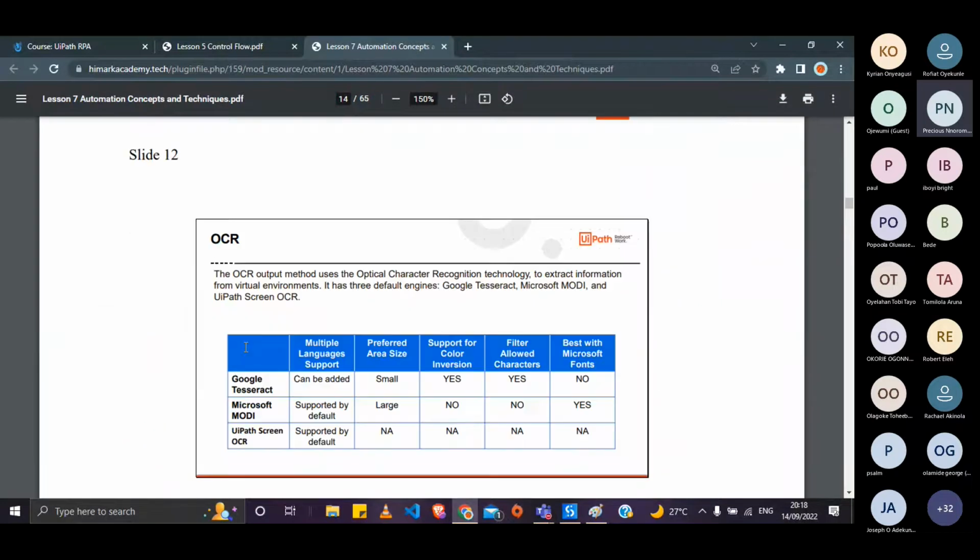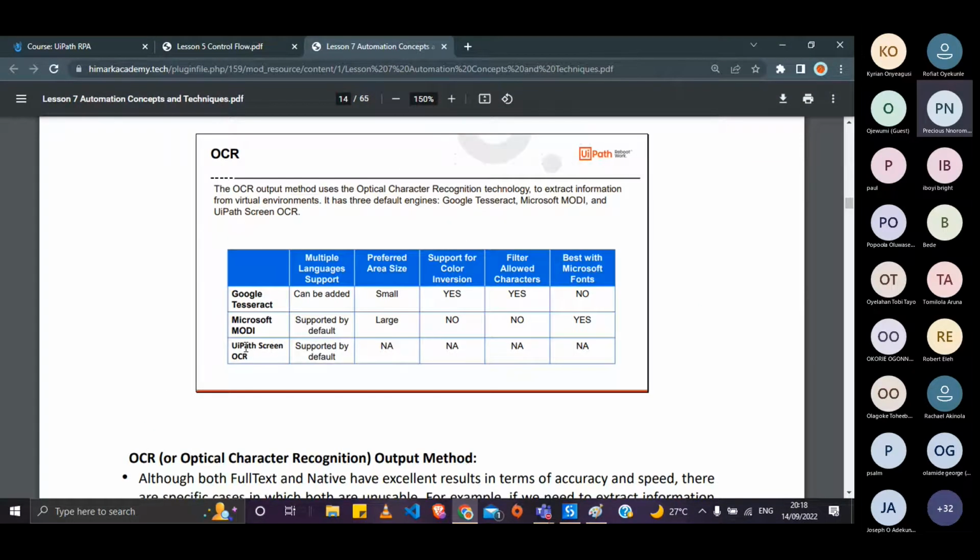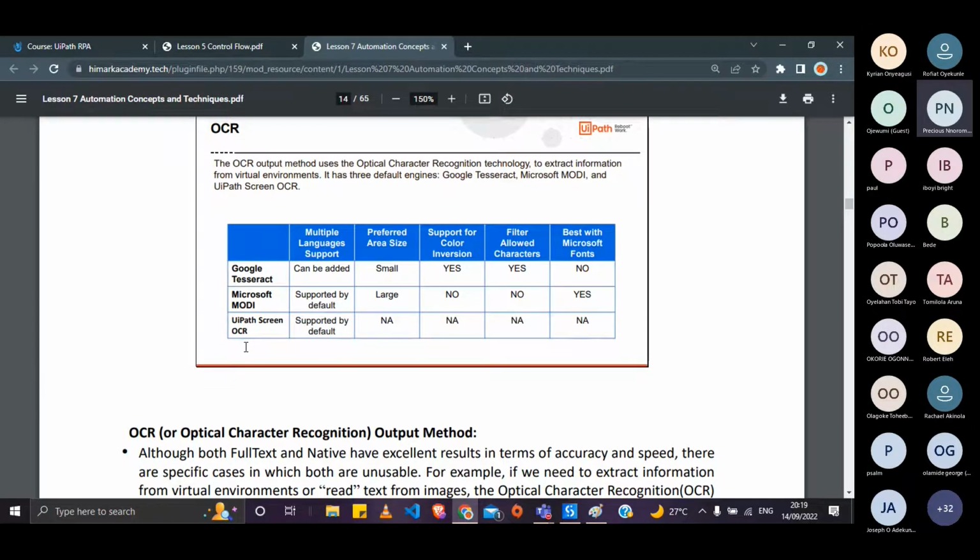Now the last one, which is the OCR. First of all, we have 3 default OCR engines. We have more, but there are 3 default OCR engines: the Google Tesseract, Microsoft, and then UiPath OCR. I think it was Rafiat who was saying she did not have one of these 3. You can add other OCR engines to your UiPath screen scraper wizard.